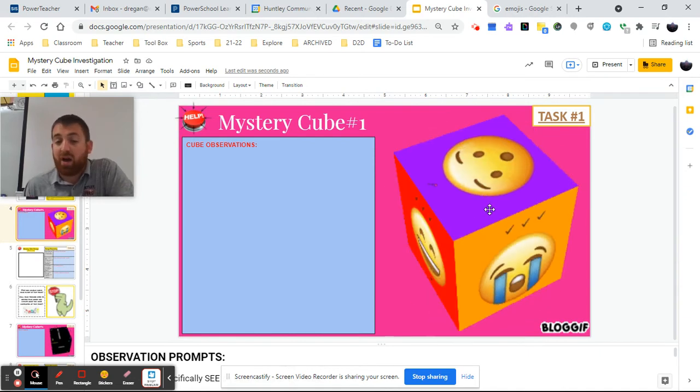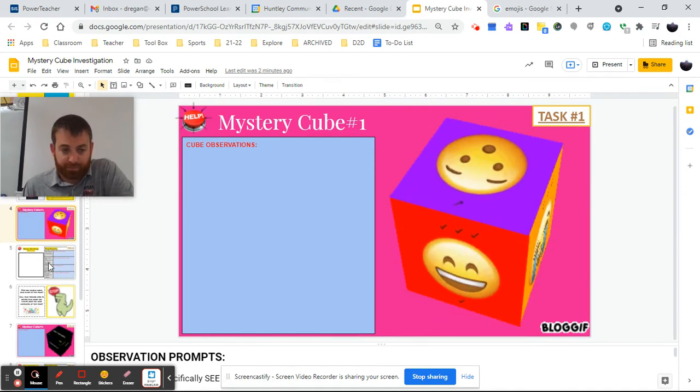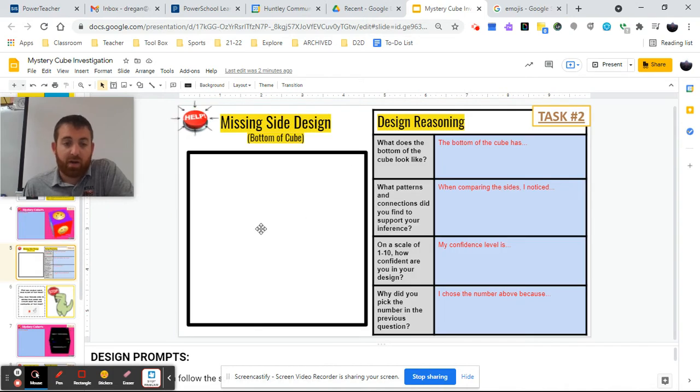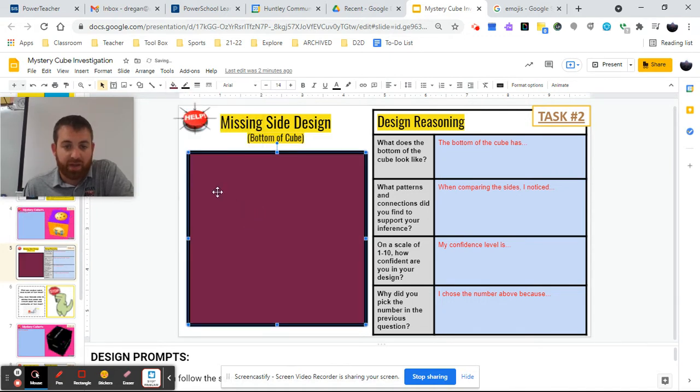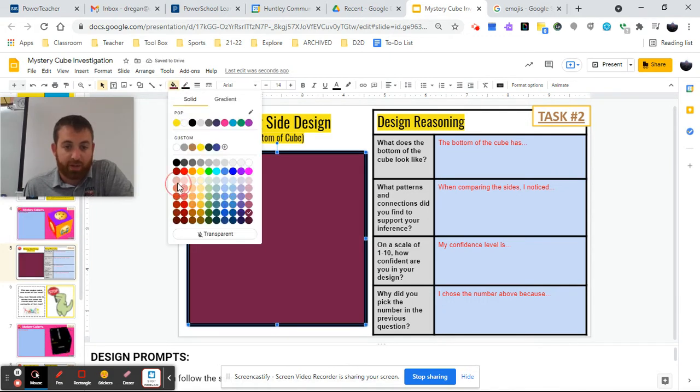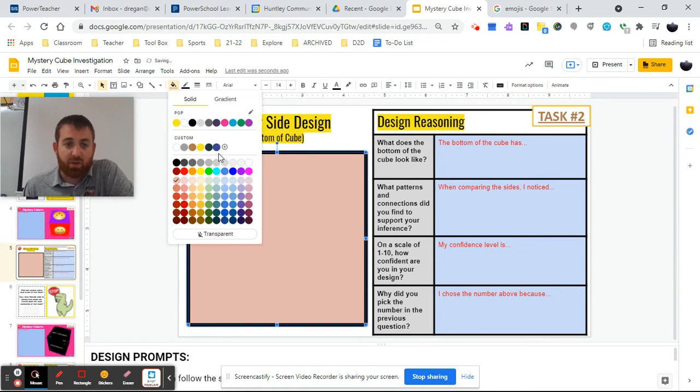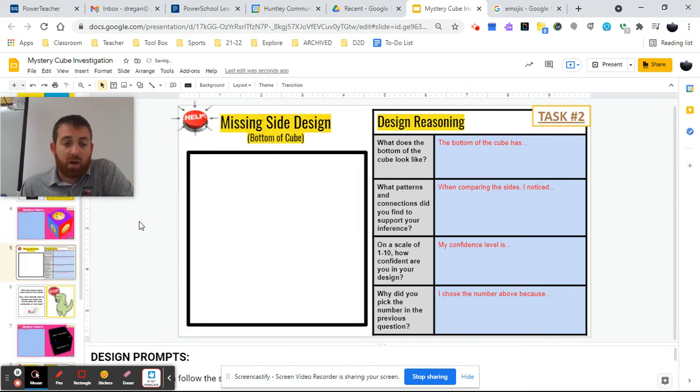When you figure out what you think is on the bottom, you're then going to come here and you're going to be adding different things to recreate that side or that design. So a few things that you can do is you can click on the box and you can go up here to the paint can or fill color, and you can decide what color that you maybe think it is, and you can change it up as much as you want. And as you go through that, you're going to probably see a bunch of different features from your original cube that you're going to need to add in there.